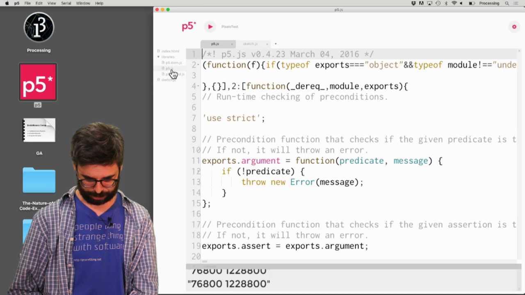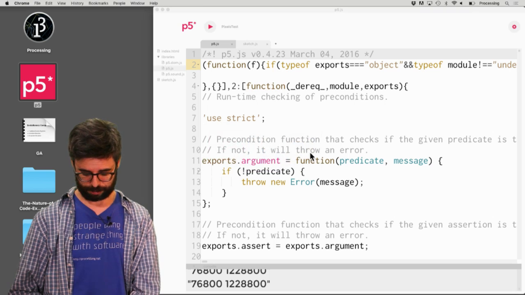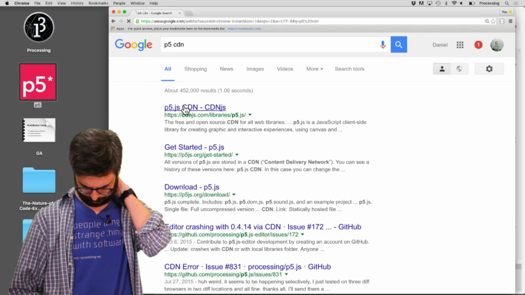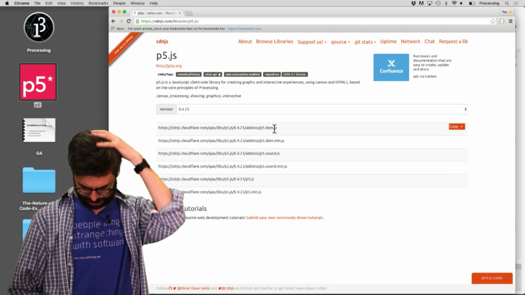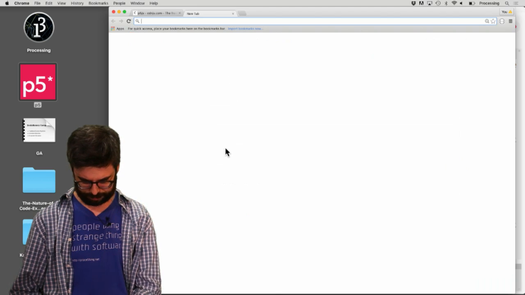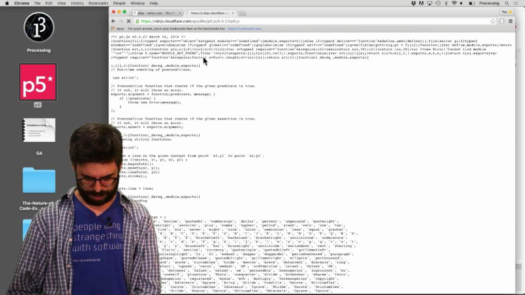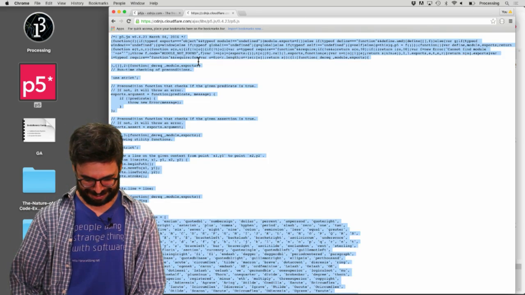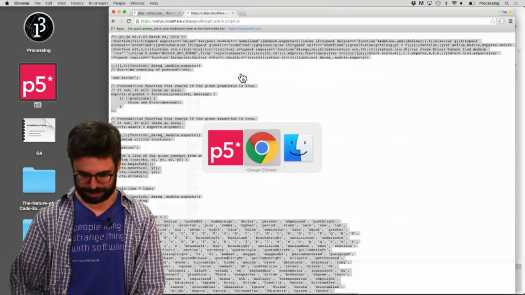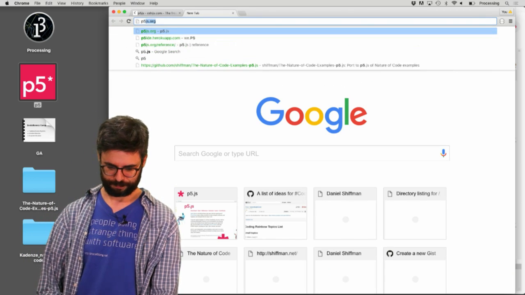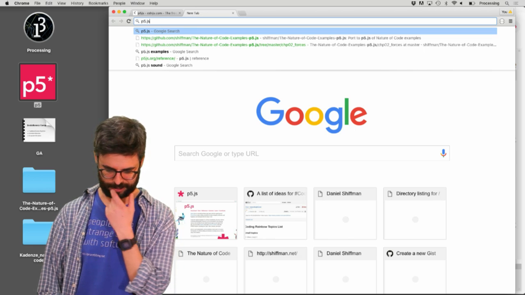So let me just make sure this isn't something that was recently fixed. March 4th, that's pretty recent. Let me go to P5 CDN. And version, let's grab 0.4.23. That's from March 4th. So that's the most recent. What am I? Oh, no, that is the same thing. That's the same version. So that's no good. Let's see if I can fix this myself.